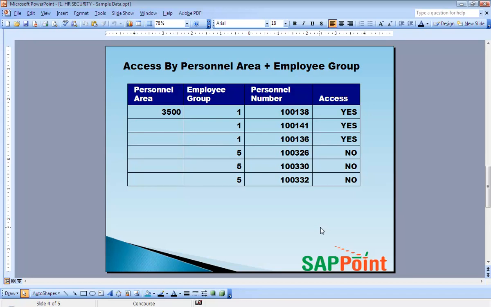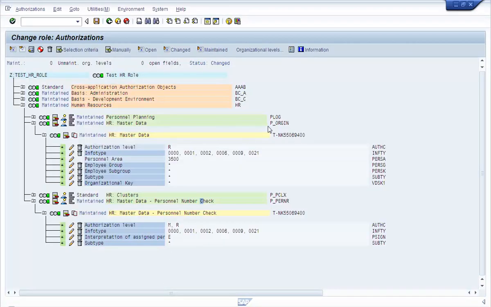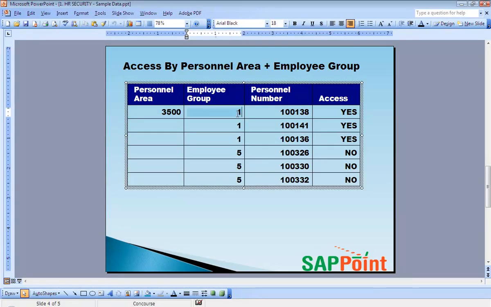Now let us see how we can restrict access by a combination of elements in our object P_ORIGIN. What we are trying to do is restrict access to the HR master data coming out of these info types within this personal area, but for a specific employee group. So we'll restrict access by employee group 1 and see if we are getting access to these info types or not.